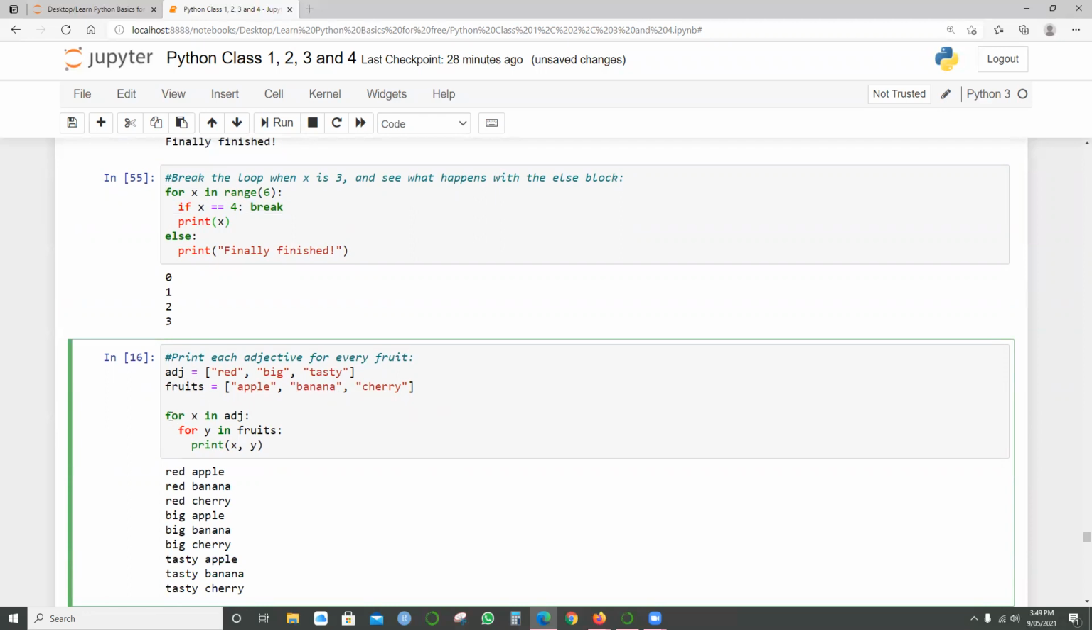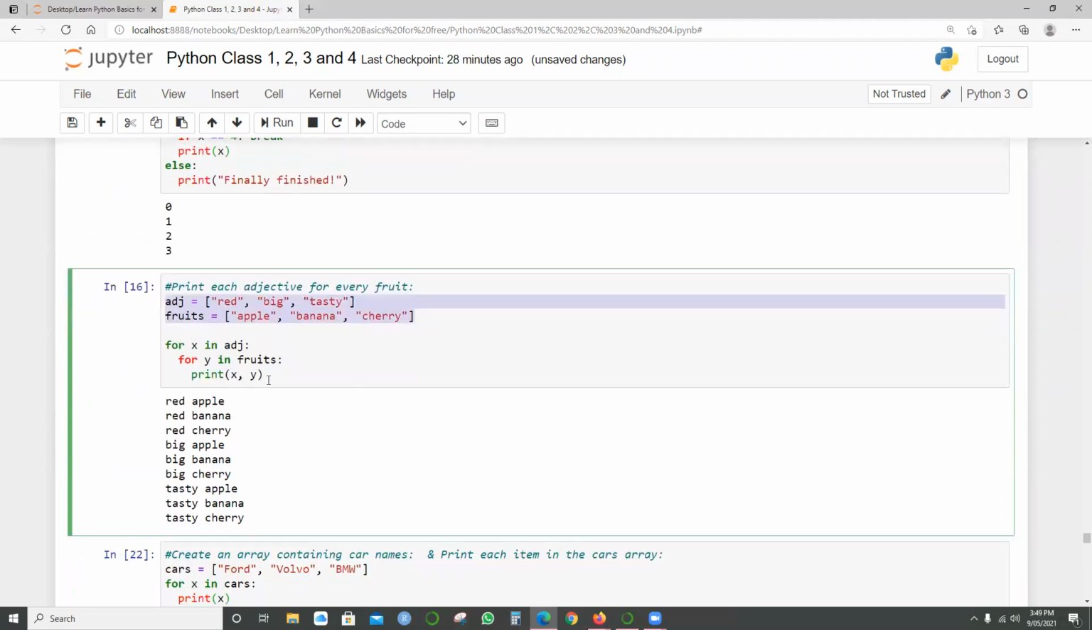Like we got nested for loops: a for loop and another for loop. Okay. So here, for adjective, ADJ, I'm assigning the list red, big, tasty, and for fruits, I'm assigning apple, banana, and cherry. So what will happen here is we have two loops, and how are these loops interrelated, what happens in the first loop and what happens in the second loop.